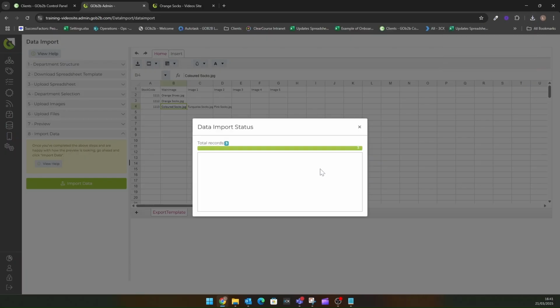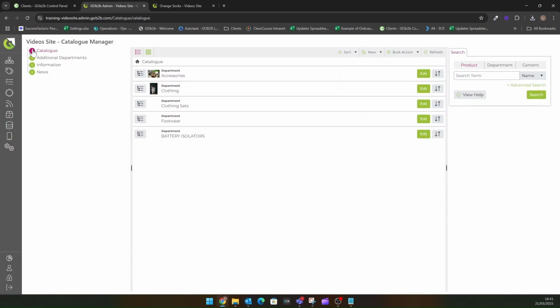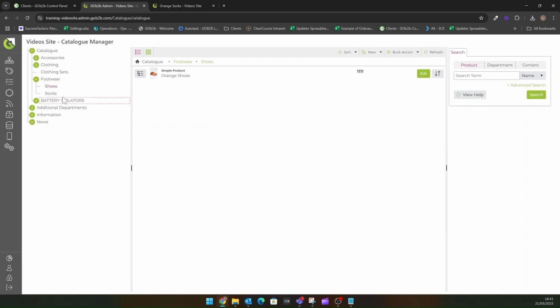Once the upload is complete, to confirm the images were added, close the dialog and navigate to the relevant product in the catalog. You'll see the image including any alternate views.